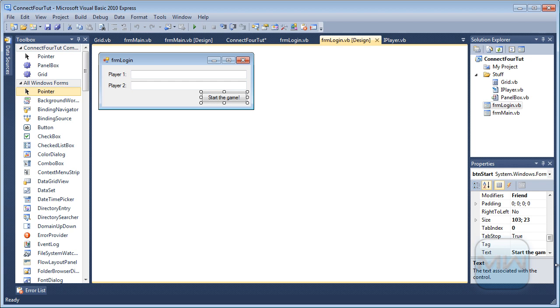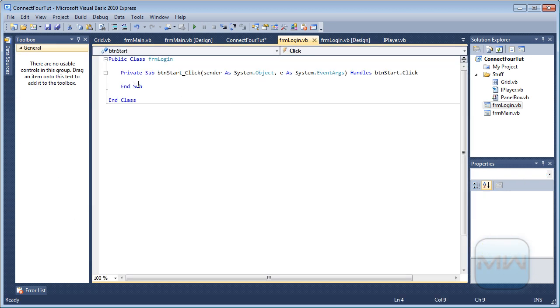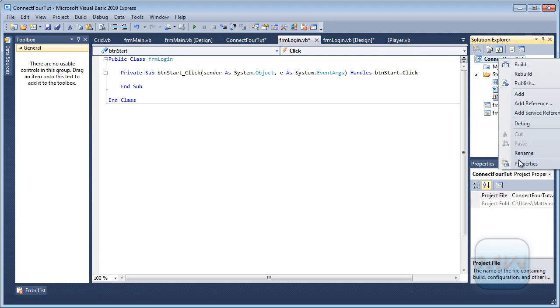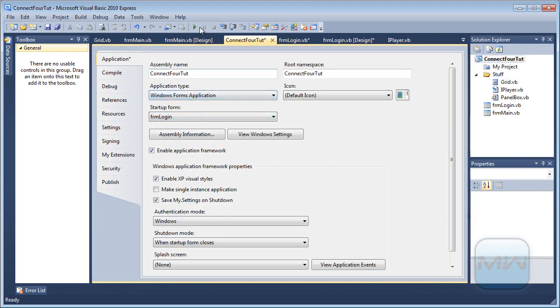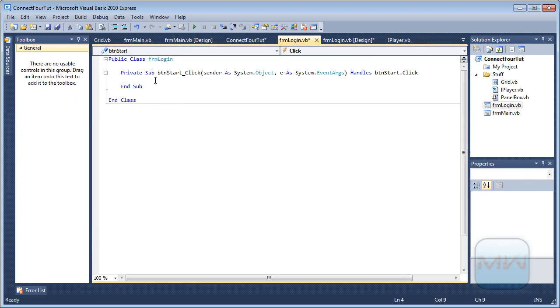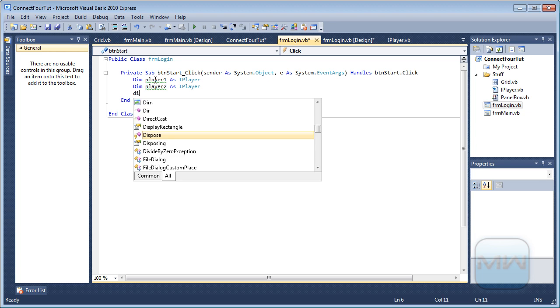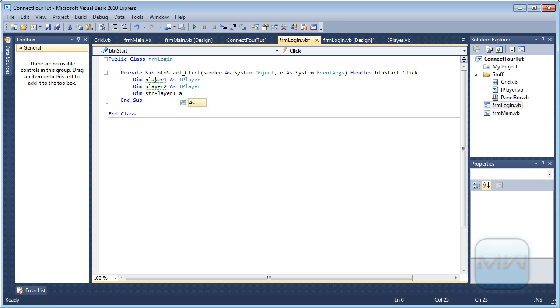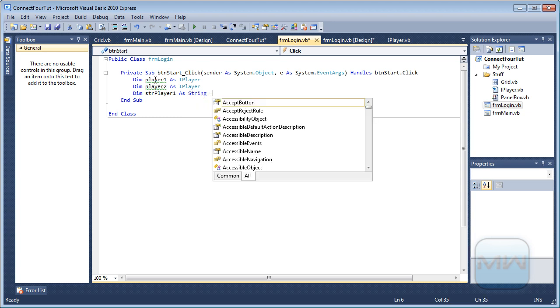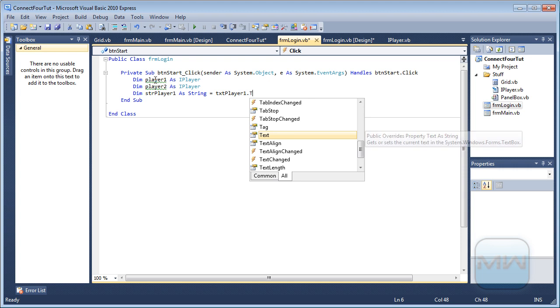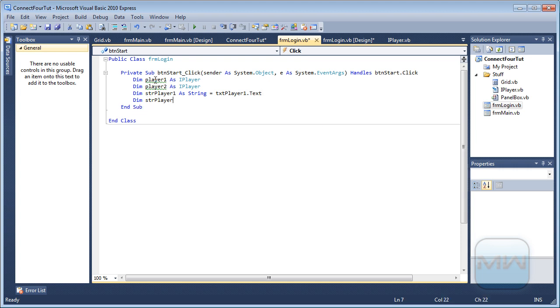Basic 2010 Express. So we were about to start the game here, but before that we need to go to the properties and change the starter form to login. So now when you log in, we can type Dim player 1 as IPlayer, Dim player 2 as IPlayer, Dim string player 1 as string equals txtPlayer1.Text, Dim string player 2 as string equals txtPlayer2.Text.